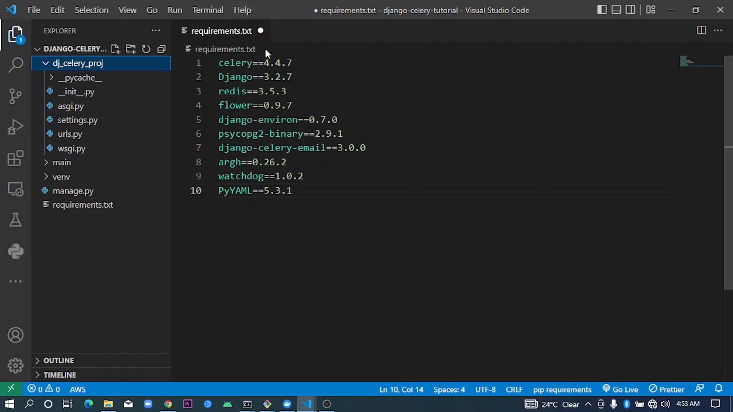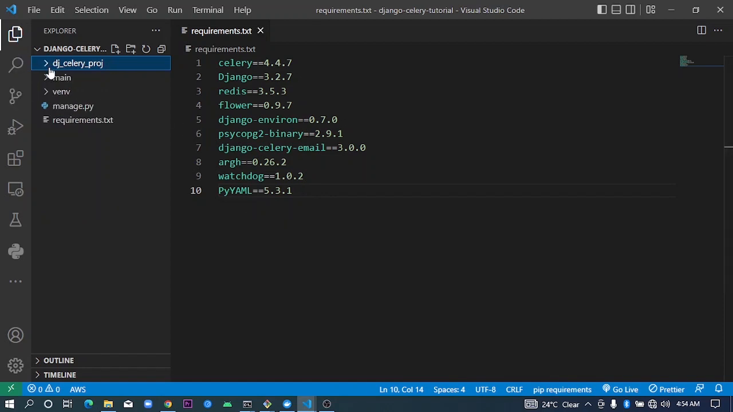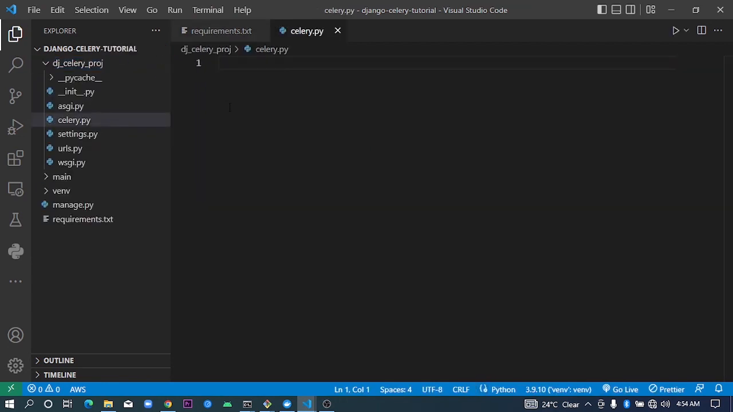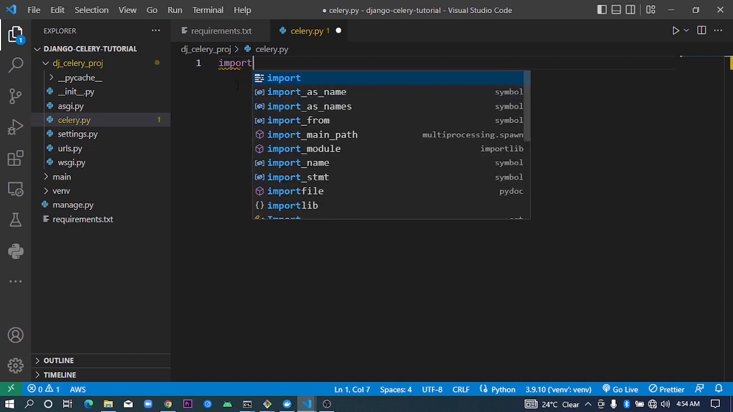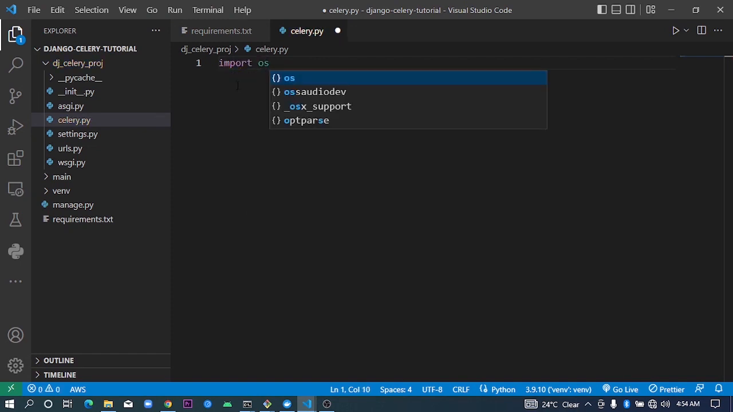So just put these requirements in your requirements.txt and save it. Then in our project directory, where we have our project settings file, we just create a celery.py file. All right, so here we import a few things. We import OS, and we also import Celery.